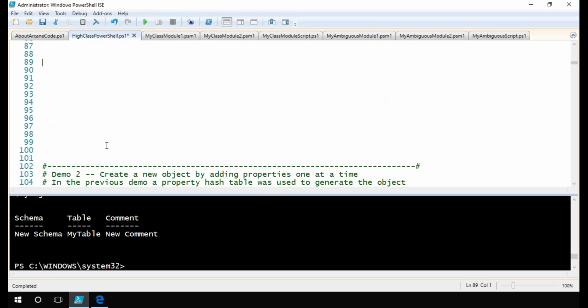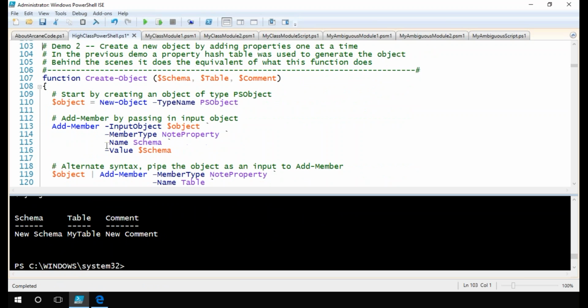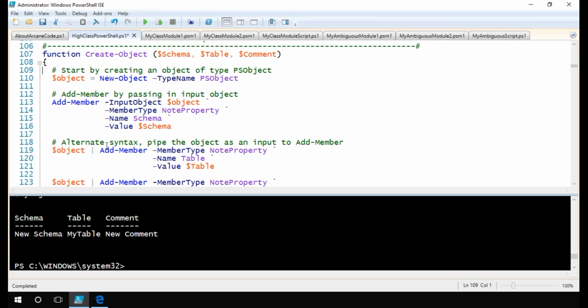Okay. Now there's an alternate way that we can create our objects. Here I've got another function. And in this example, I'm actually going to start with an empty object. So I've taken $object, I've set it equal to New-Object, I've told it it's a type of PSObject, but I'm not putting anything in it. So I've just got an empty blueprint. You know, I've got that big blue piece of paper with nothing on it. So now I want to start adding the members of my object one at a time.